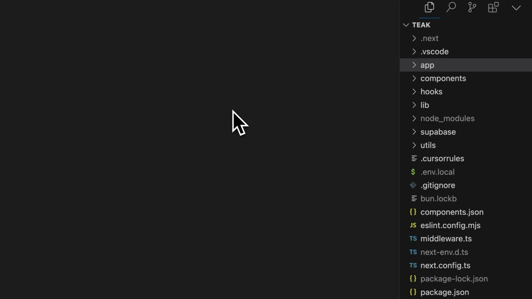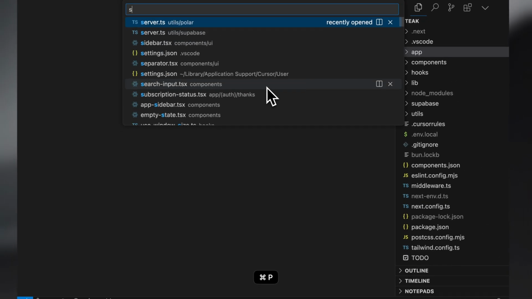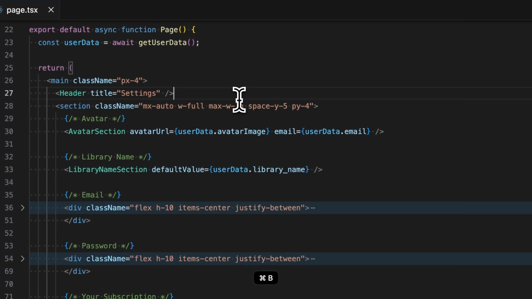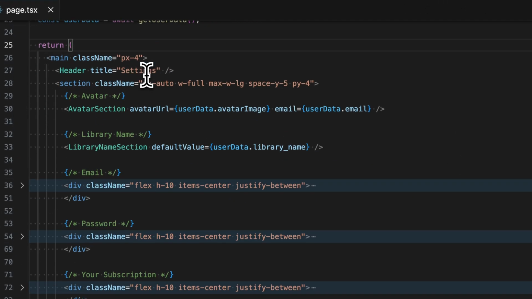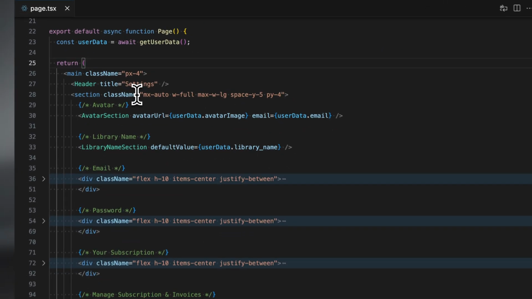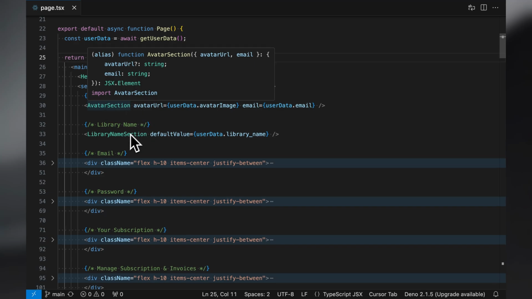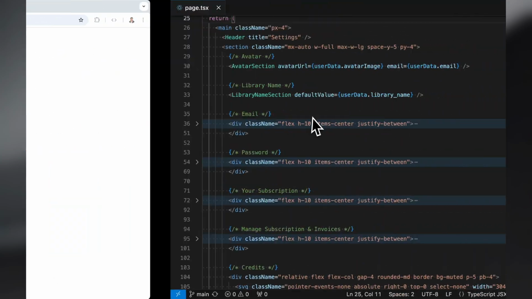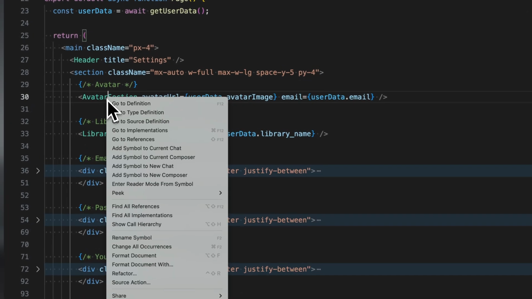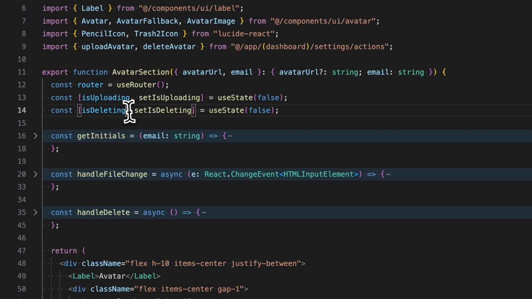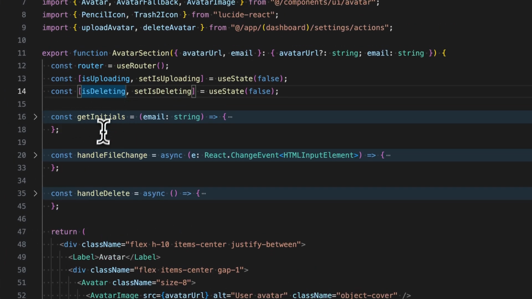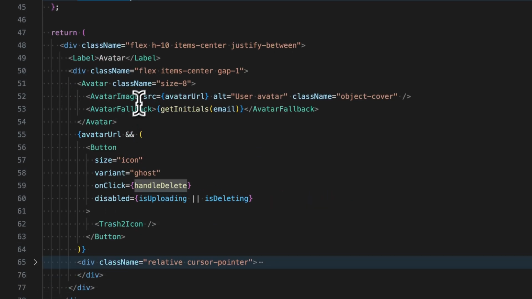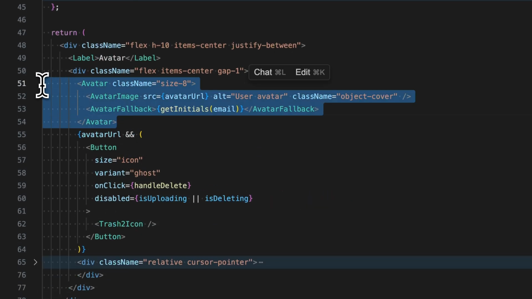So this is the code base. I'm gonna open the settings page. This is the settings page we have over here, and here we have the avatar section and the library name section and the email section, process section, everything we have over here. So I'm gonna open the avatar section. Okay, and here we have handle file change, handle delete, everything. But over here we have the avatar main section.